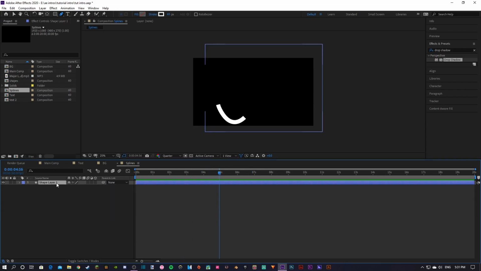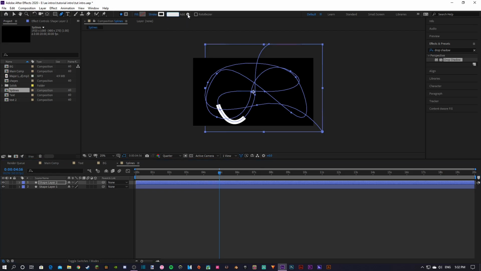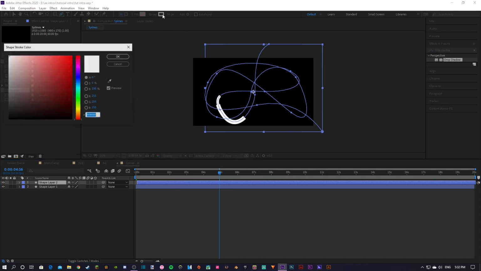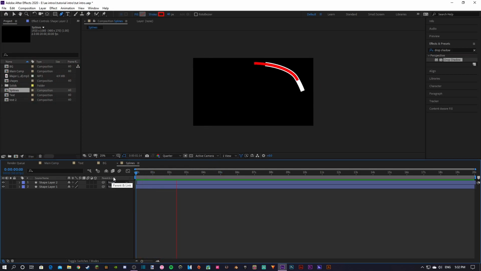We're going to close the drop down, select the layer, Control D to duplicate it. Now what we're going to do is go over to here, change the stroke width to about 40 to 45, and bring this layer back just a bit, so you've got this little trail, and then change the color to whatever color your intro is. Mine's red, so it'll look like this. And there you've got yourself a spline.